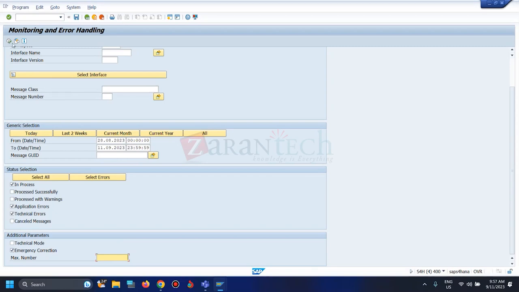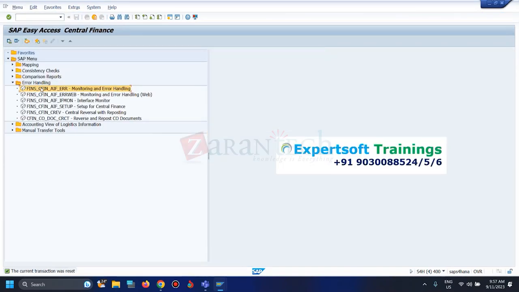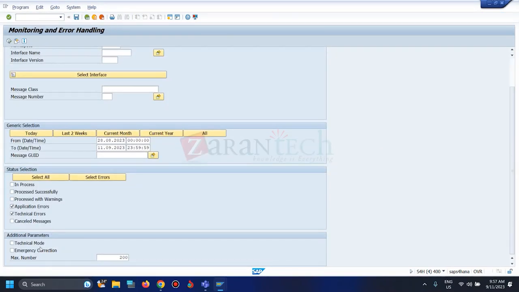So what it will do is, let's say, I should have given the maximum number. Whenever you want to make any changes in the runtime in the AIF.